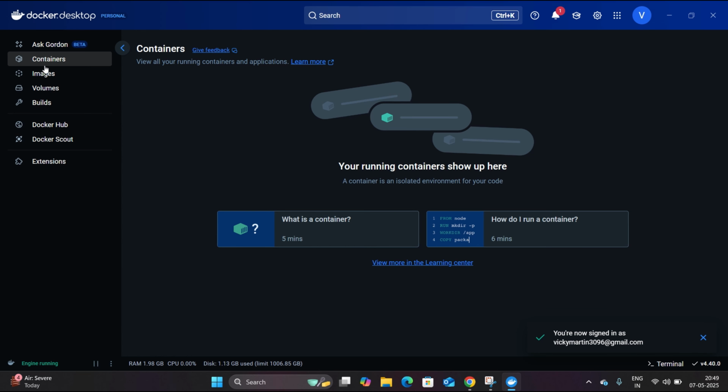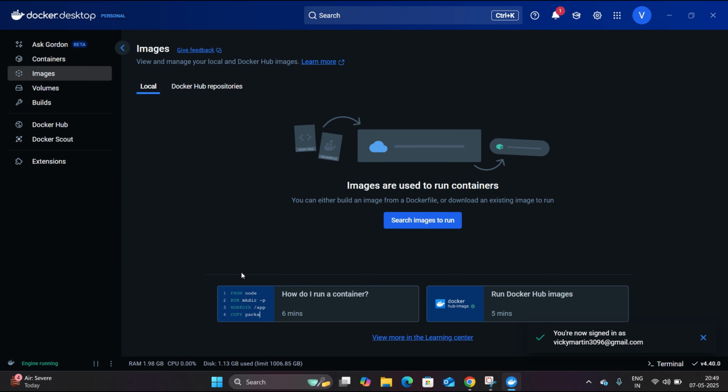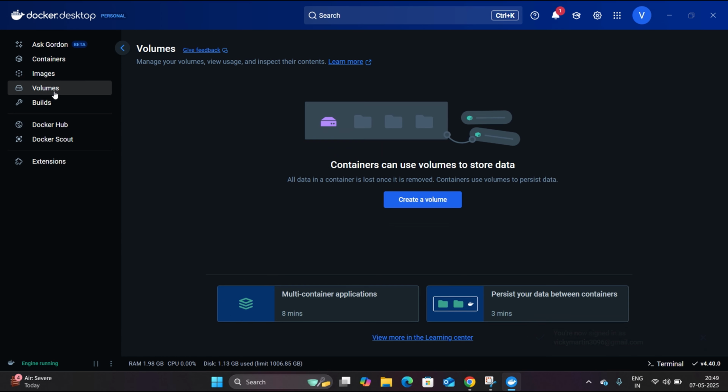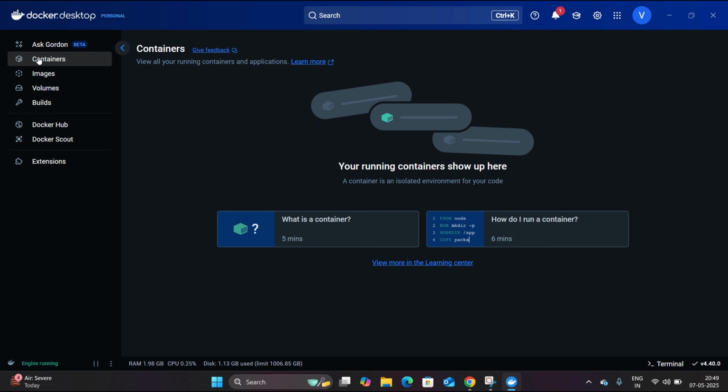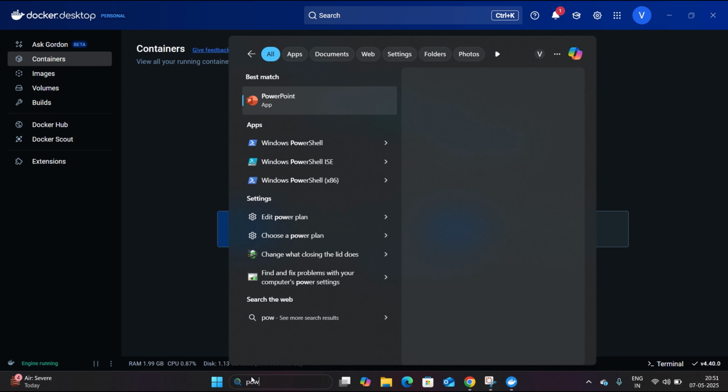So now that we have all the containers and images, you can see I have opened Docker Desktop. It will come as a pre-built one. It will be on your desktop as a shortcut, or you can search for it from the search. And I am showing you the various options that are available.